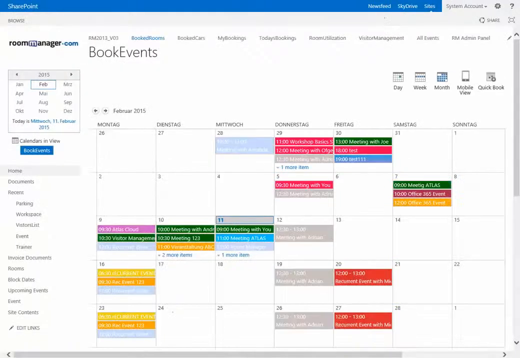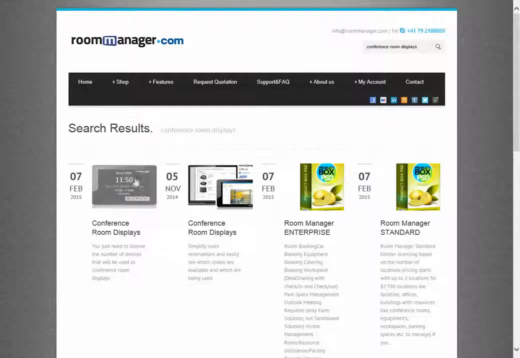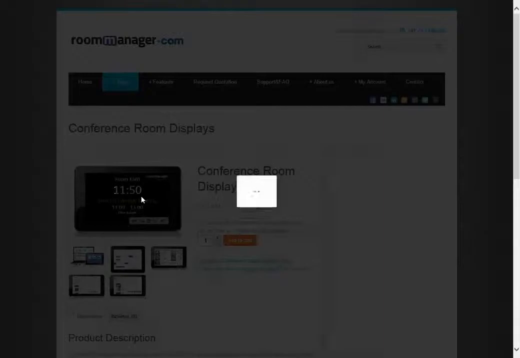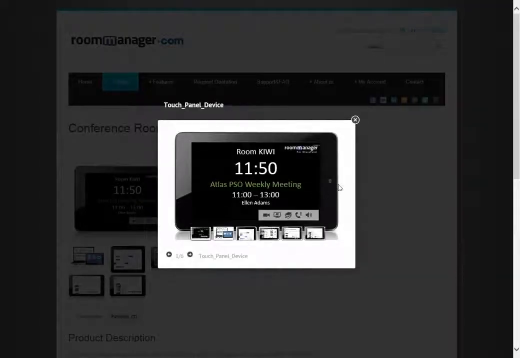The third part is then the conference room displays. The conference room displays, all the details on roommanager.com, is a brand new part in the Room Manager.com portfolio. We are very proud to announce that these displays are actually iOS or Android-based devices. We don't sell the display. You have the display. All you do is to license it with our software.